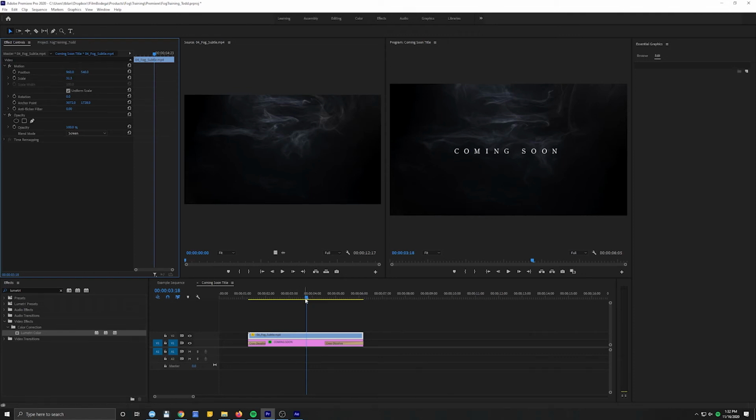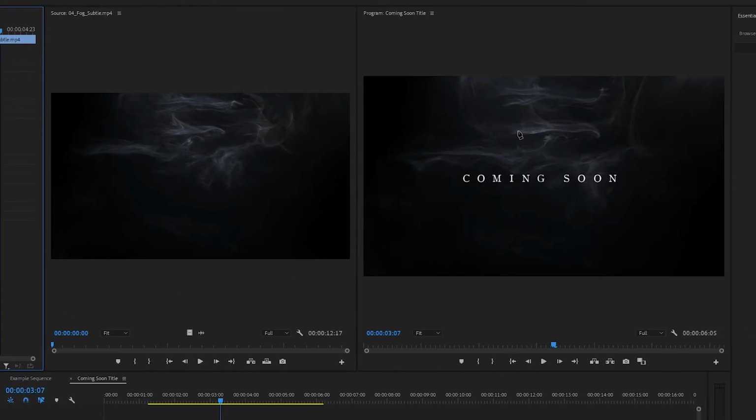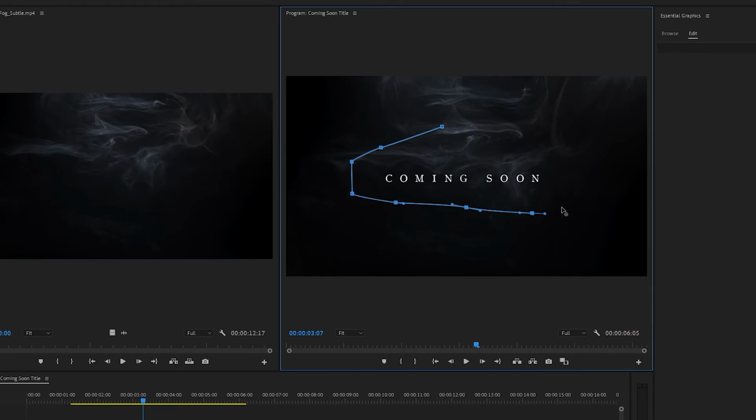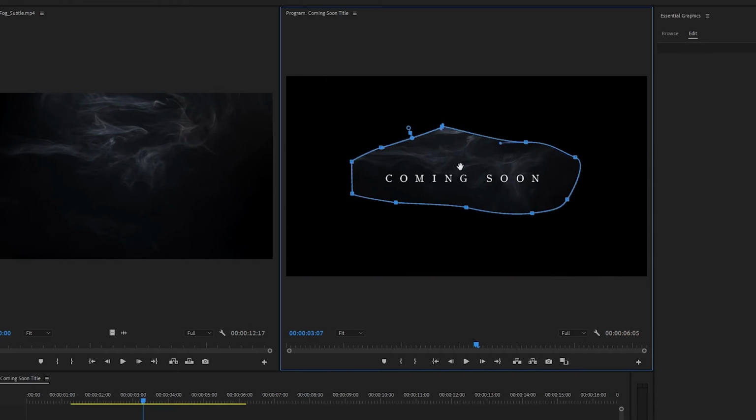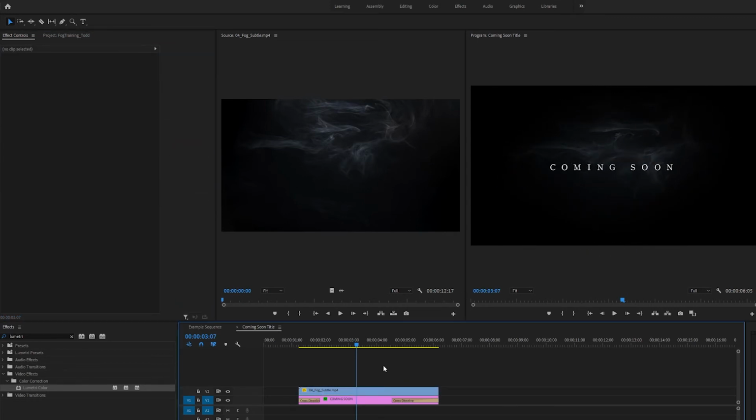So here we go. Now we've got a nice looking coming soon animation with just a little bit of fog. Now let's say we wanted this fog to look exactly like that, but only around the text. Well, then we'd use the pen tool in the opacity tab here and draw a little mask. I'm going to draw a mask in a circular shape around our text, and we can be as specific or unspecific as we want. I'm just going to do this weird little shape here, and then feather that out a whole lot, something like that. Now we have a nice little vignetted look with some fog.